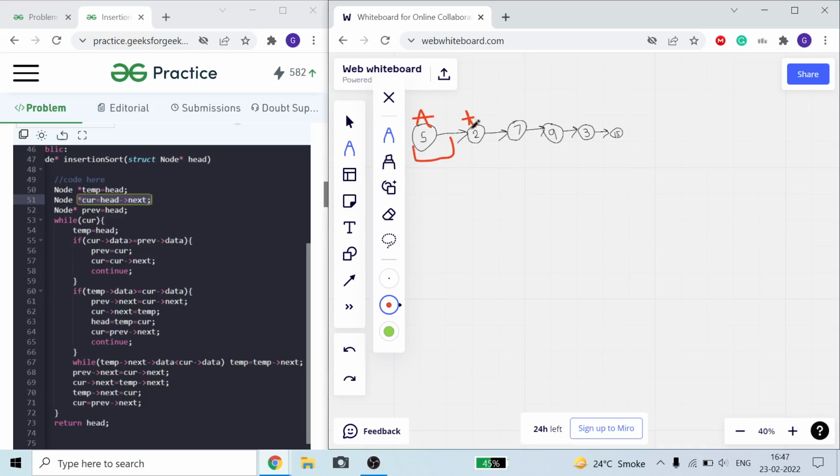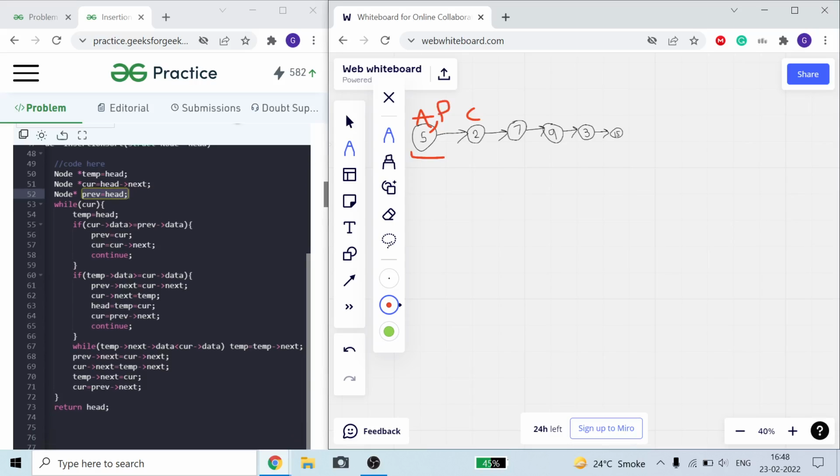This is our current node, and this much of the list is sorted as of now. We also take a previous node. It is not compulsory to take, but I take it for reducing the time. Now we run a while loop as long as we have any node left in our list; it will stop when there are none.